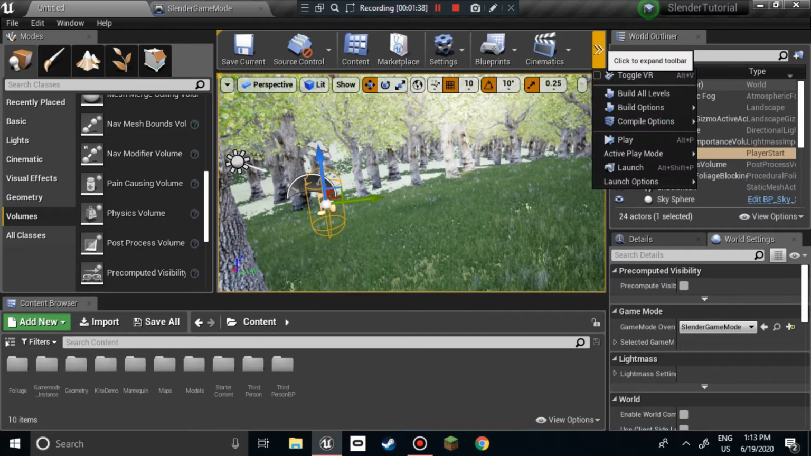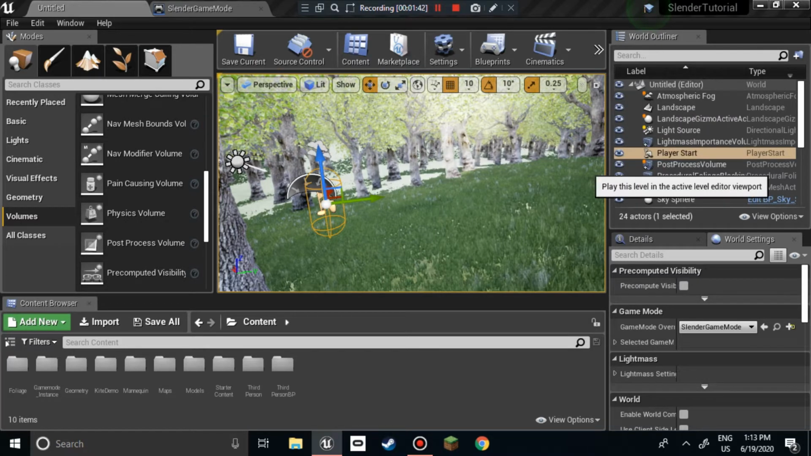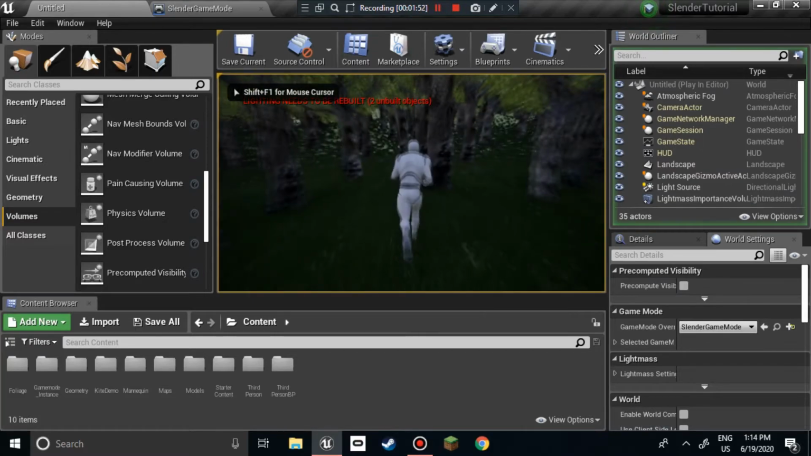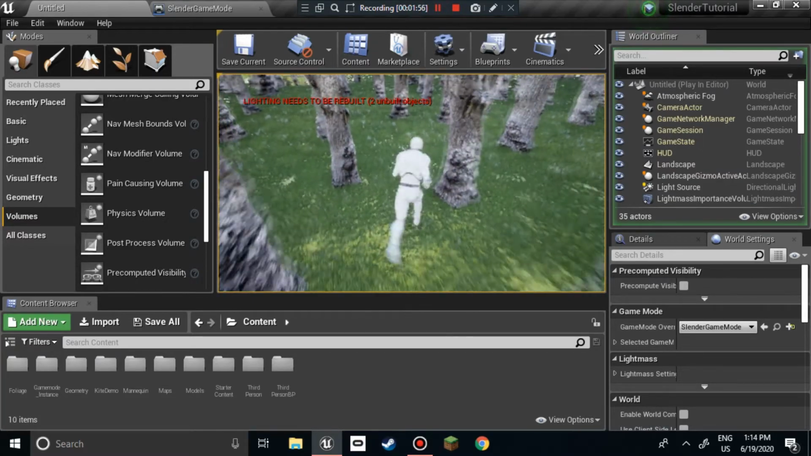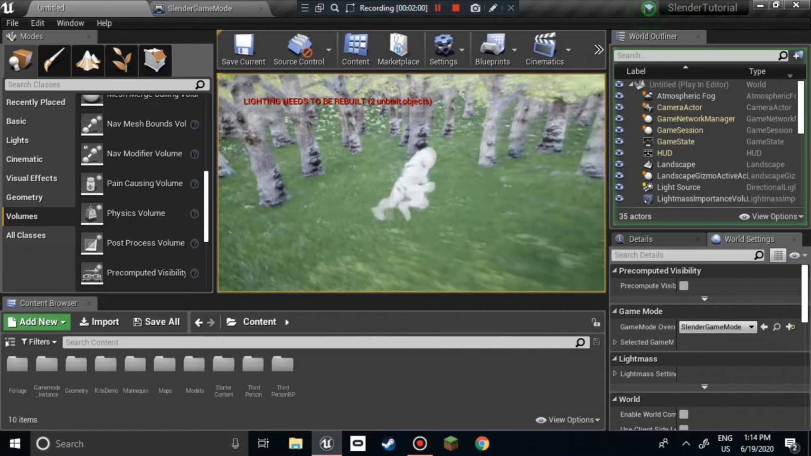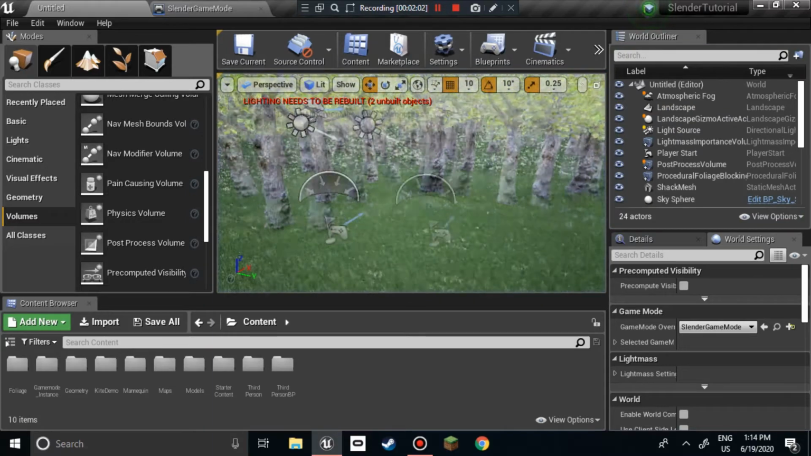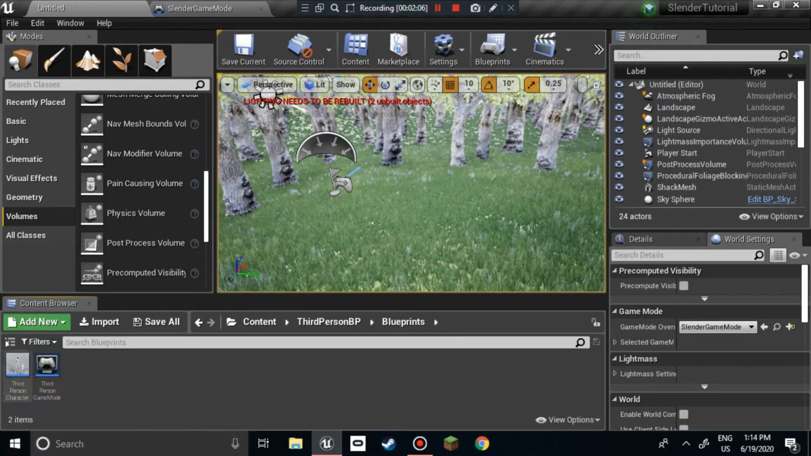Now I believe if I were to play right now, just go select a viewport for testing purposes, I should be the third person guy. Which I am. We can run around the forest. So, ooh, oh wait. You already know I'm quick with it. So we're going to just set it up better.